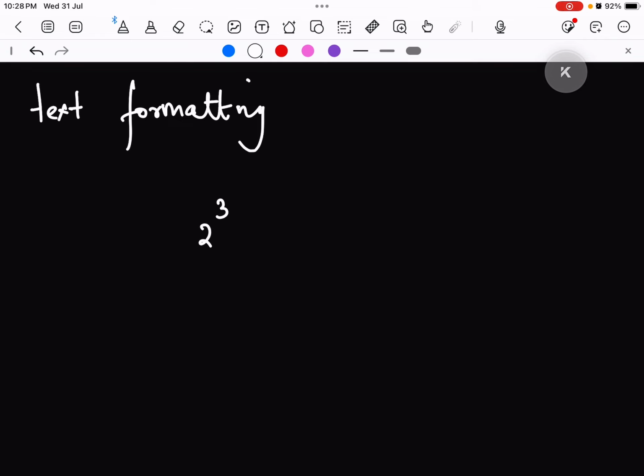Another thing is text formatting. What does text formatting mean? Now, if I want to make a part of my text bigger and bolder, for the bigger we can change the font size, but what if I have to make it bold? What if I have to make it italic? Or what if I have to write something like 2 power 3 in superscript? Or what if I have to write log e in subscript? How can I do these things?